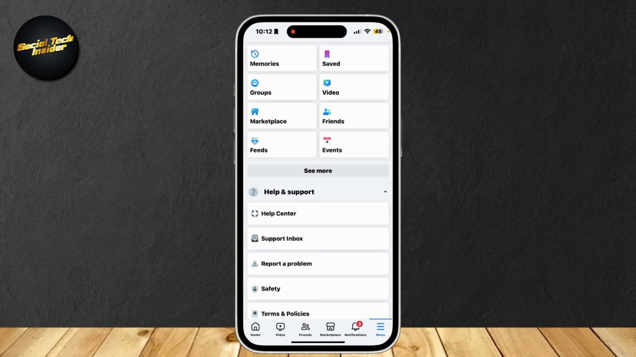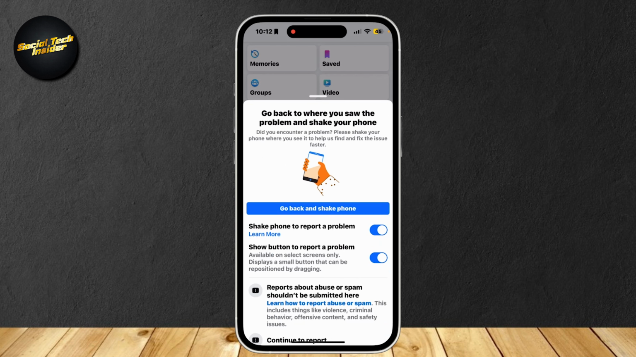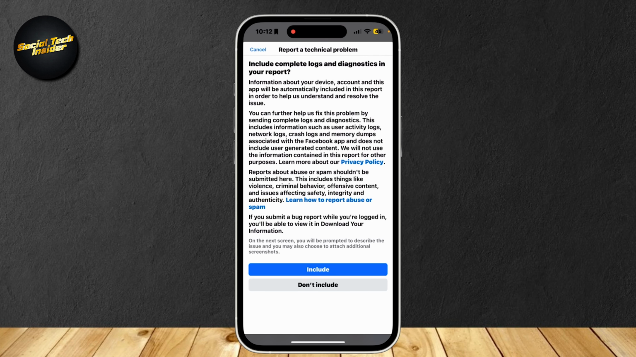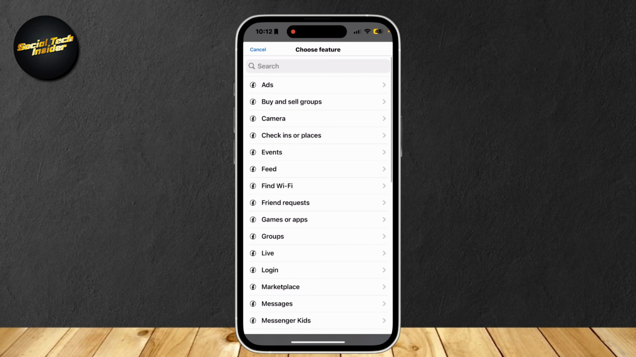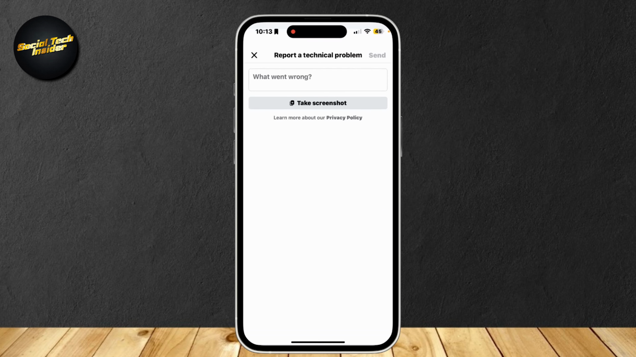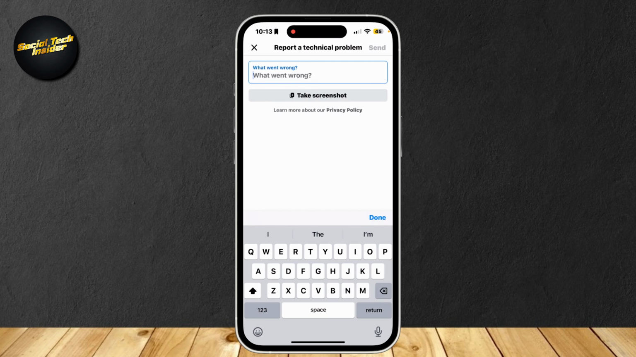Once you're here, you're going to want to tap on report a problem and now tap on continue to report. So you can tap on include or don't include. I'm just going to tap on don't include because it's not really relevant. And now you're going to want to look for login. The next step is very important.